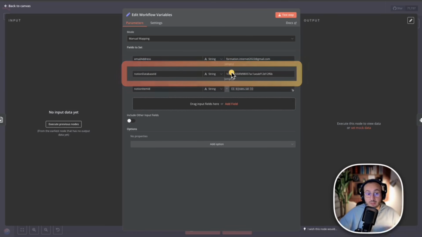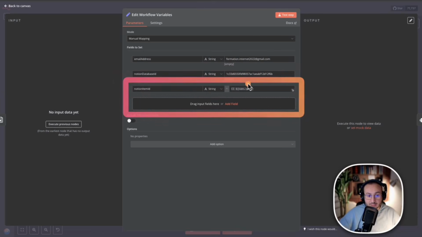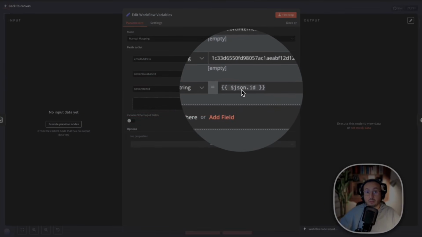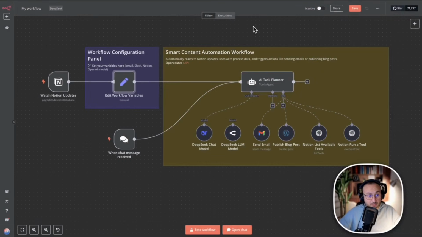Regarding the database, I actually provided the ID of the database. And that one is a dynamic variable. It will capture the information from the new row that has just been detected in my database. Every time there is a new row, it will be dynamically added here. Then, the system will send the information to the artificial intelligence, to that agent.